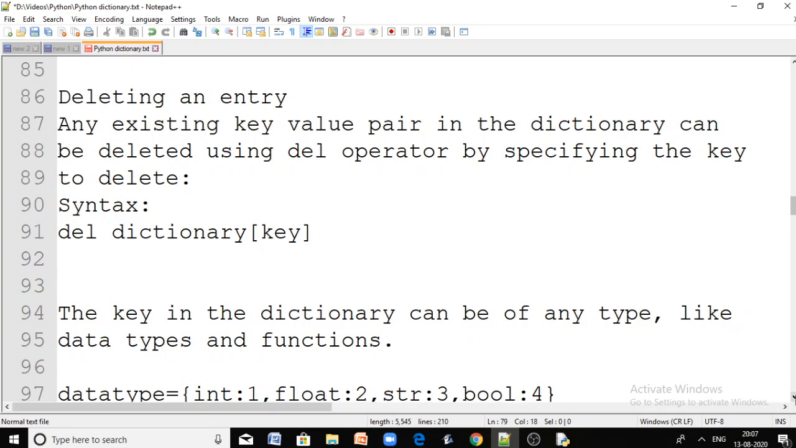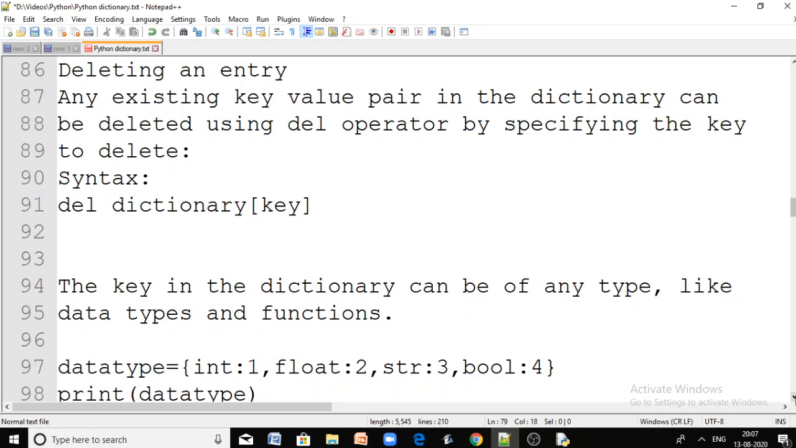Deleting an entry. So as we discussed, this dictionary can grow and shrink. By using updation, or by adding new key value pairs into that dictionary, you can grow it. Now you are going to shrink the dictionary. That means you do it by deleting the existing entries. Python supports deletion of an individual key value pair from the dictionary by using the del operator. So the del operator can be used to delete an existing key value pair.